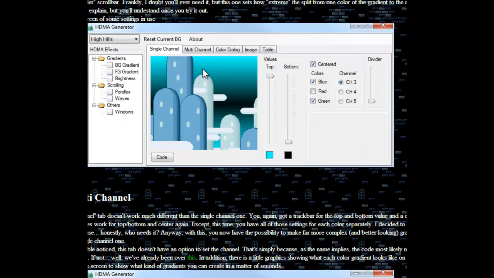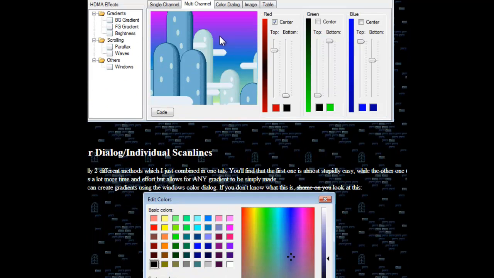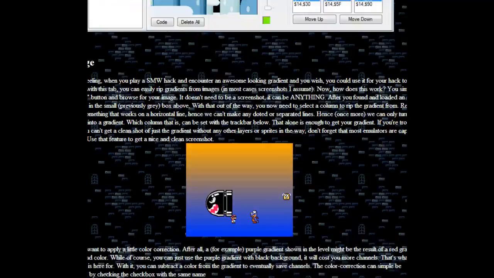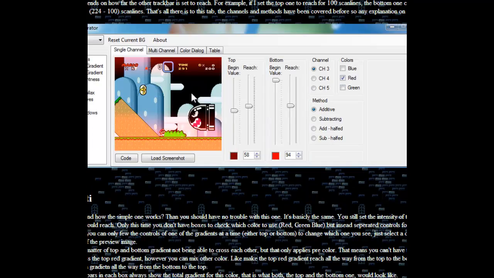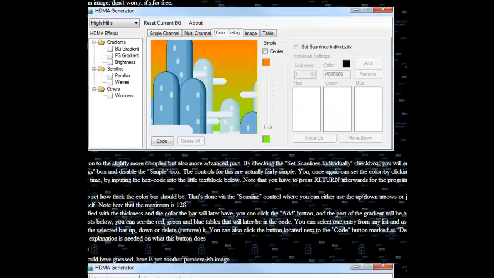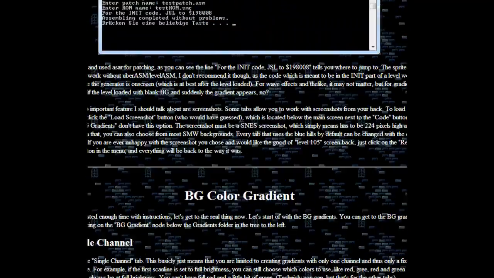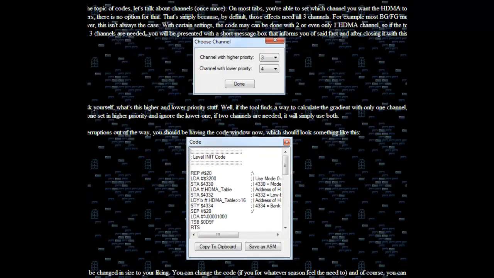For example, things like these apply to the backgrounds of levels, or they could even be applied to foregrounds, like so. Yeah, things like that. That's what HDMA pretty much is.